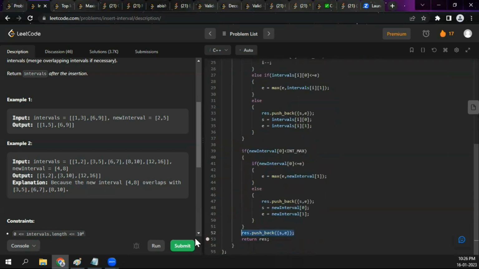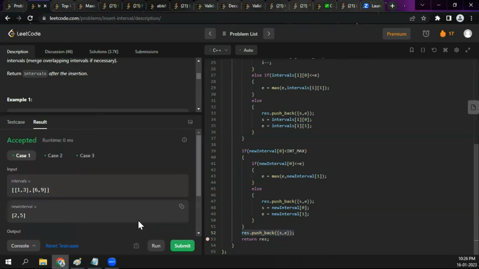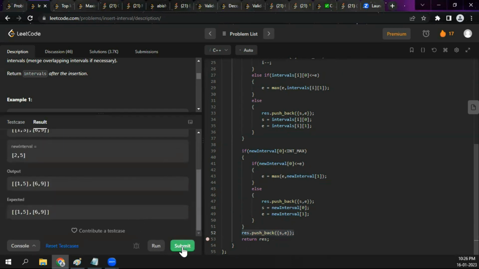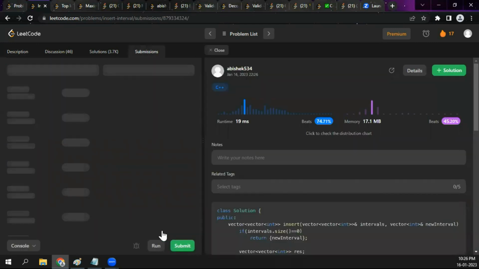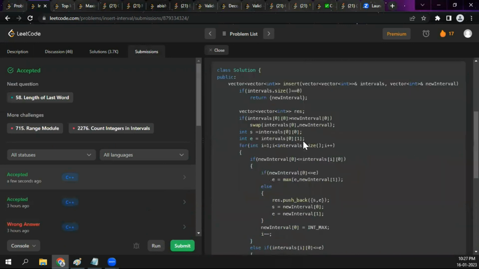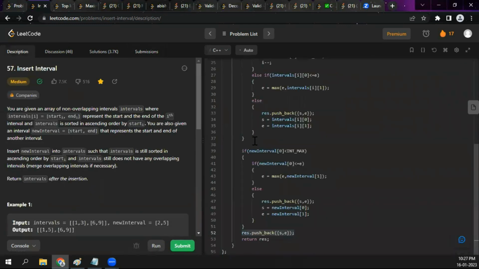Now let's first run this code. Now we can see that it is passing all the given use cases. Now let's submit it. Now we can see that the code has been successfully submitted with a runtime of 19 milliseconds and a memory of 17.1 MB. Thank you.